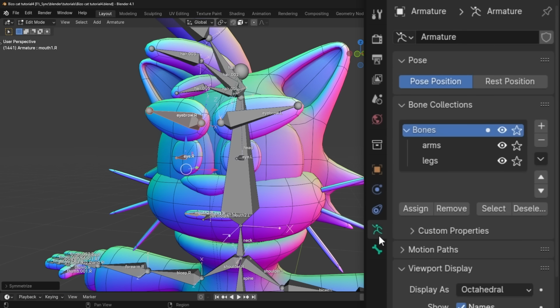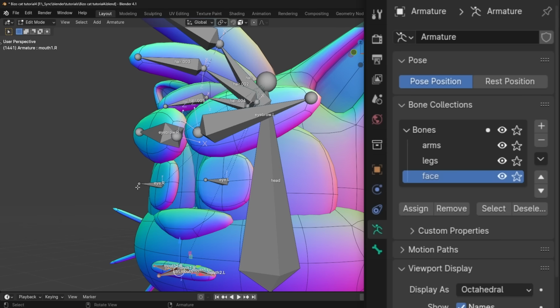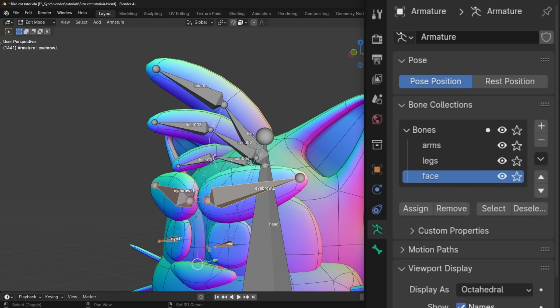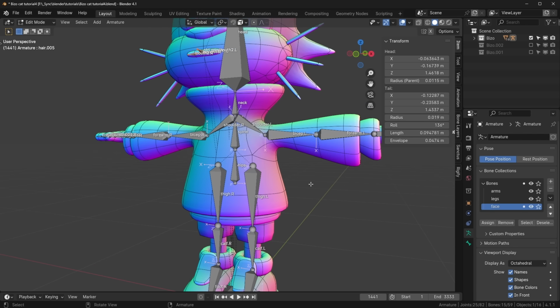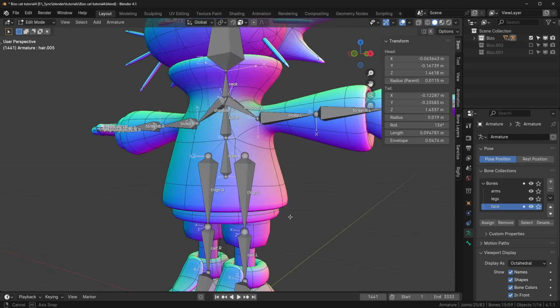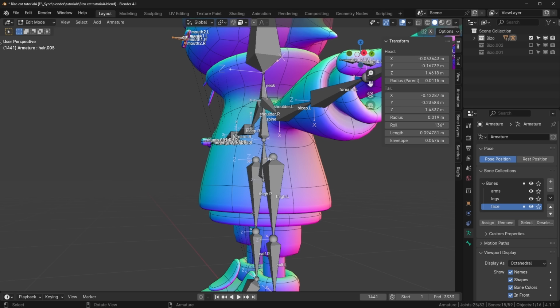We could also add all of these to their own collection, so I'll make a new one called face. And I'll make sure that it's inside this collection. And I'll just select all of the bones that we just made and all the hair and assign it like that. Next, let's add a few bones to the coat right here, just so that we have extra control for if the coat is overlapping with the legs, things like that. We can control it separately.